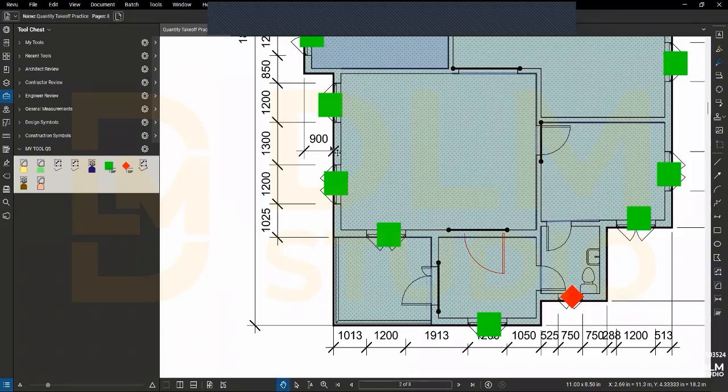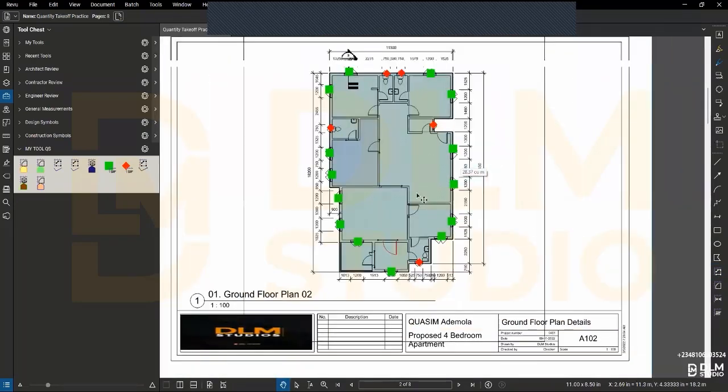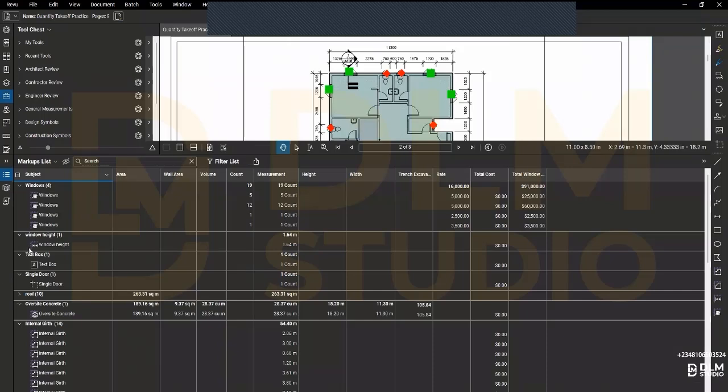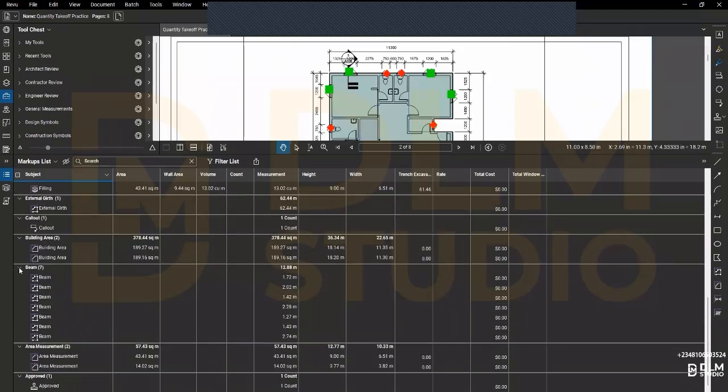Once you're done, press escape. So I need to click on what you're not supposed to click on. I come back to my markup page down here. Then I look for my bin, which is here. Total is 12.8 meters. That's the total length.